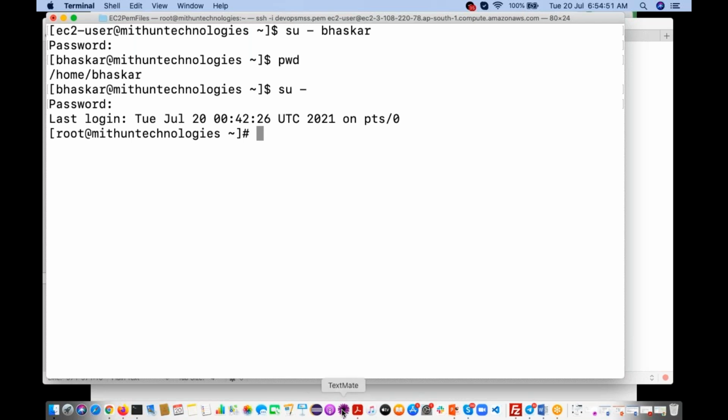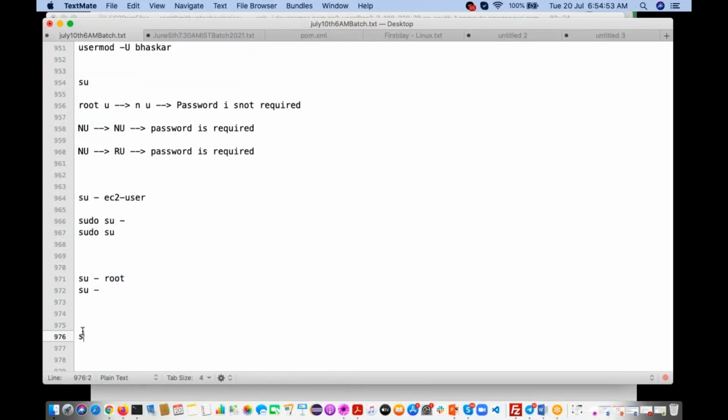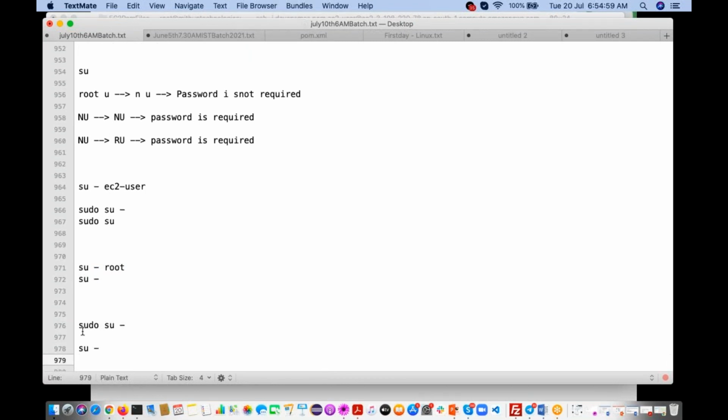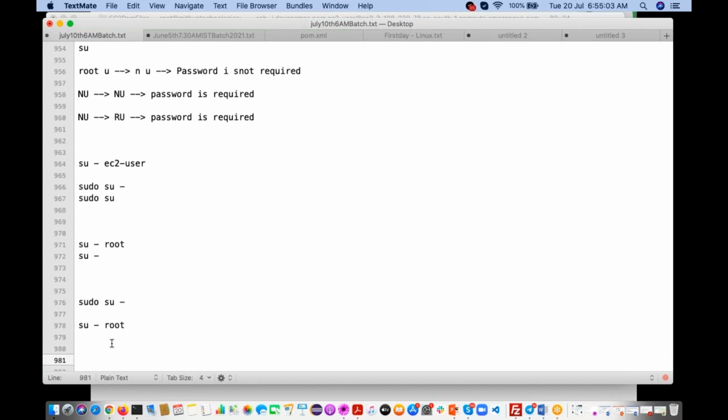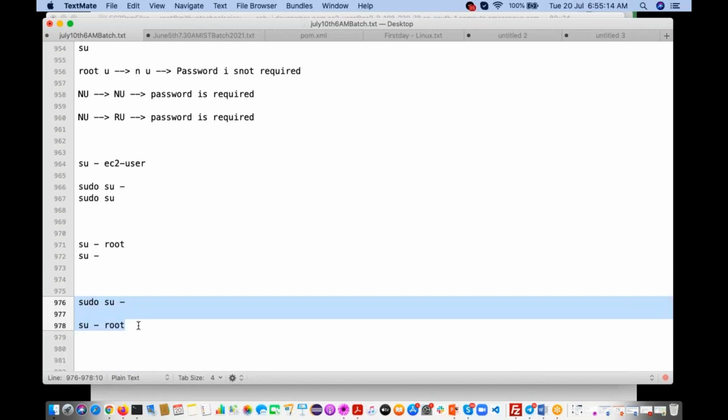So Nani is asking that. Nani Reddy: sudo space su hyphen, su hyphen root, are both the same? Both are not the same. Okay, so we'll discuss the sudo command, then we'll discuss the difference. Easily you will be able to understand it yourself.